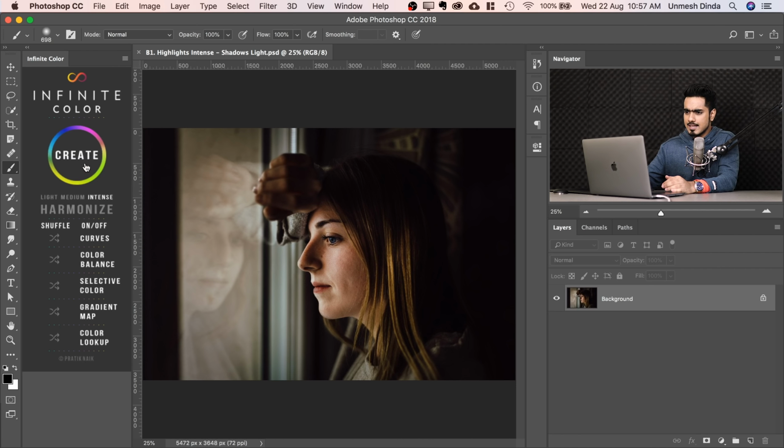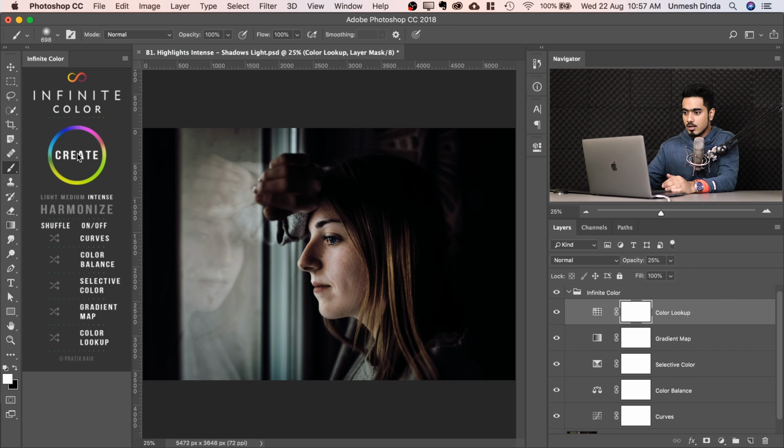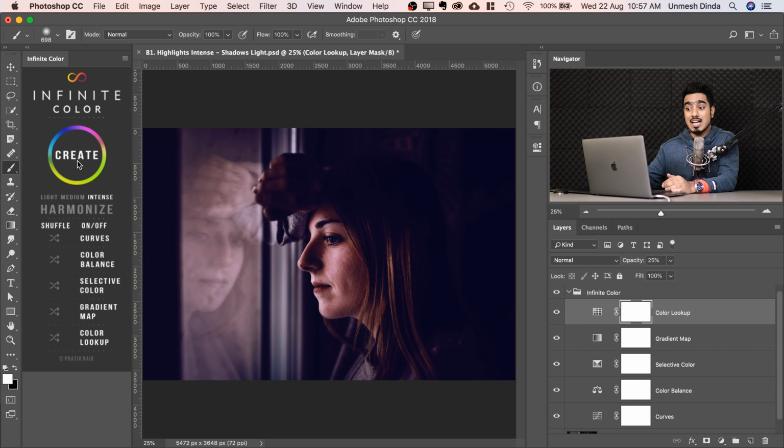And here's the tip. Whenever there's a highlight, go intense on it. I've experimented with my own images, and highlights work really great with intense. So select intense and then just click on create. Doesn't matter what look comes up. Right now, all we have to do is to create a highlight mask. And how can we create a mask?